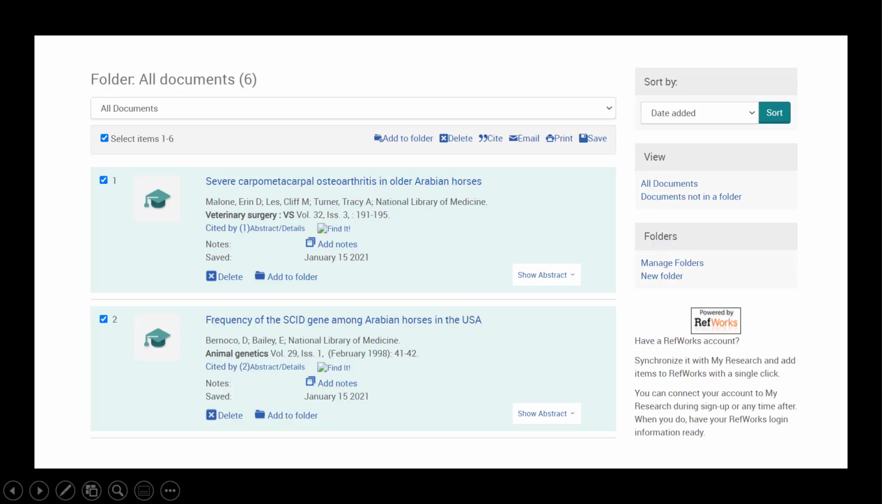This will take you into your Saved Documents folder, where you can create folders to store specific projects using the New Folder link. You can move saved documents into that folder using the Add to Folder option in the menu above your results. You can also create citations in a variety of styles from your selected results, email a list of citations and attached articles to yourself or others, or print or save your results.